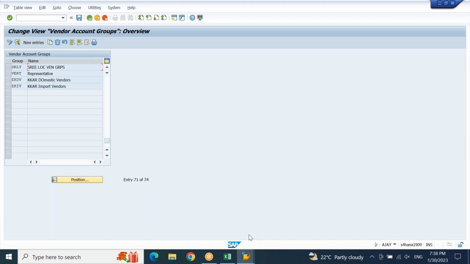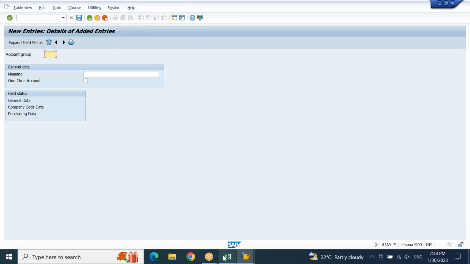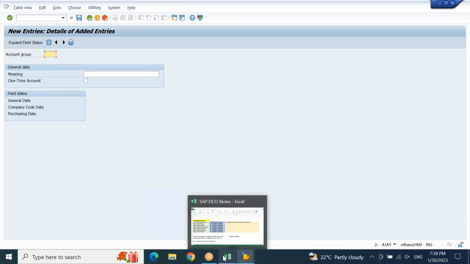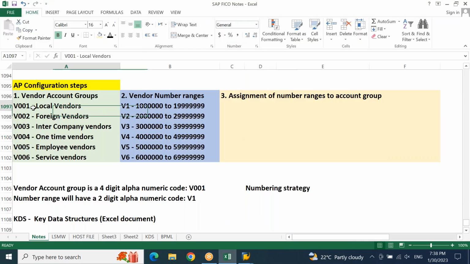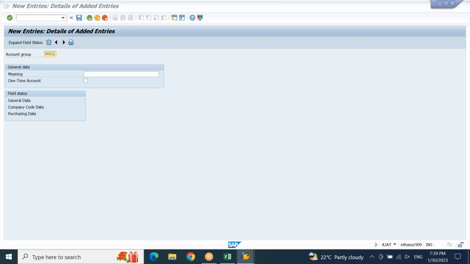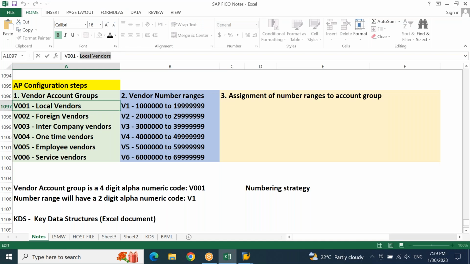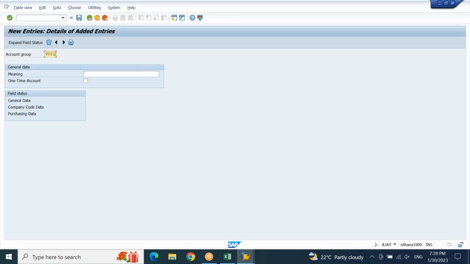So what I will do here, I'll come to this screen, even in your project, same thing. What I'll do, I'll blindly click on new entries. I don't even care what it is. This is my group V001. I'll copy this. I'll put this here. I'll copy the text local vendors. I'll put this text local vendor. I'll hit enter. I'll click on save.